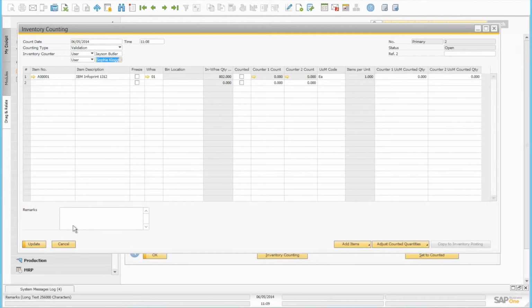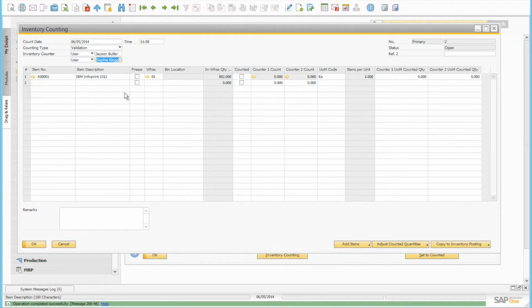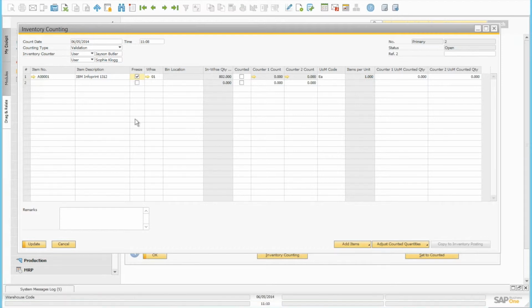This is the point at which, if we create this document and we want to freeze these items, when we put a freeze on this particular item in this cycle count, it's going to prohibit anybody else in Business One from being able to transact against that item until it's counted and reconciled. Not everybody will want to do this, but it provides the ability to freeze that item in that particular warehouse and potentially in that particular bin location.